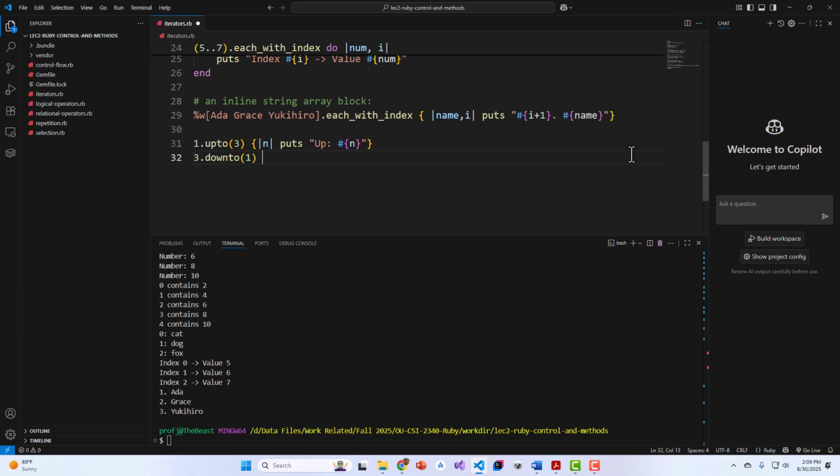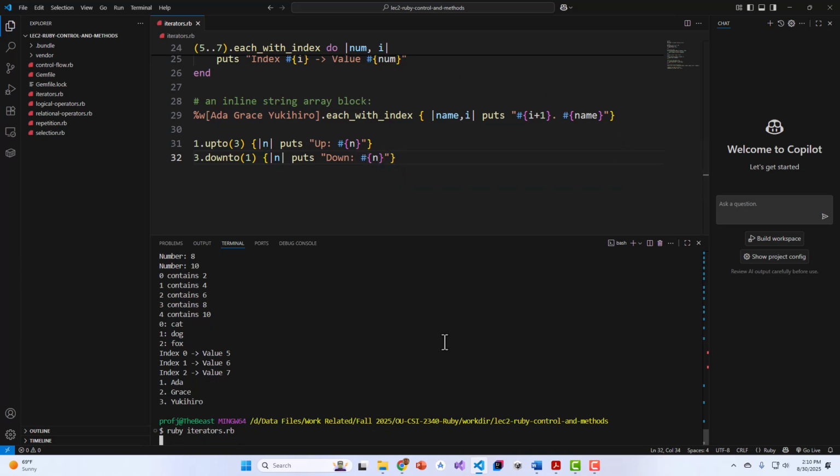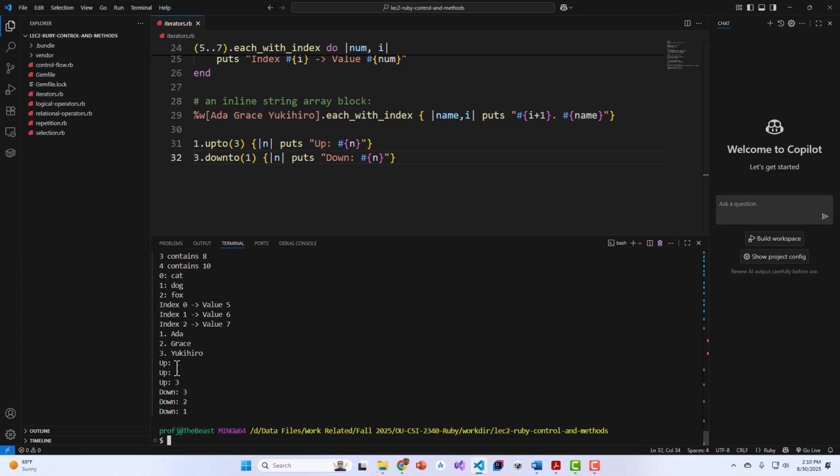So 3, 2, 1. All right, so we're going to say puts and then say "down" number is n, and then let's print this. We get up 1, up 2, up 3, and then down 3 down to 1 prints out down 3, down 2, down 1. All right, pretty cool.